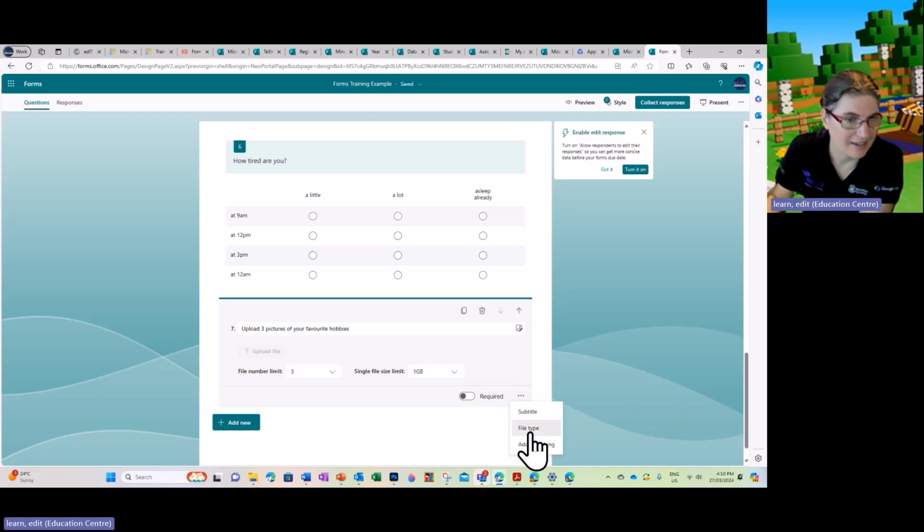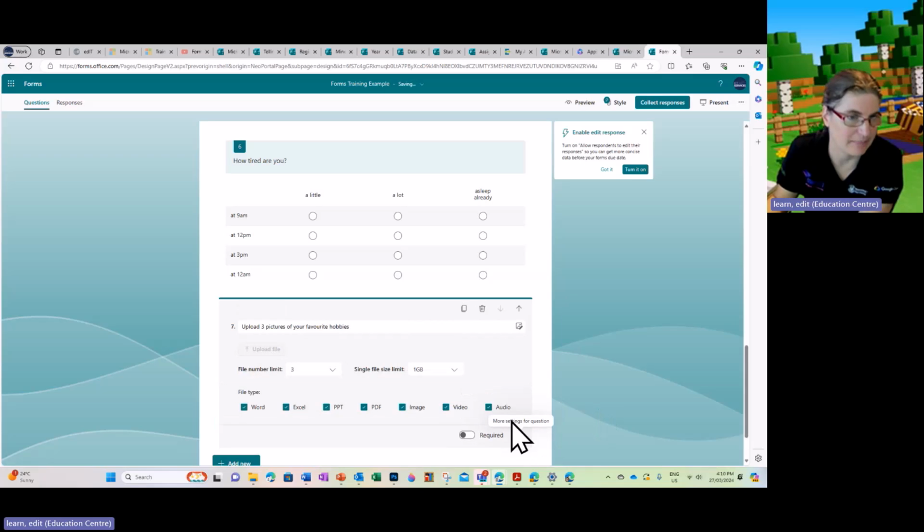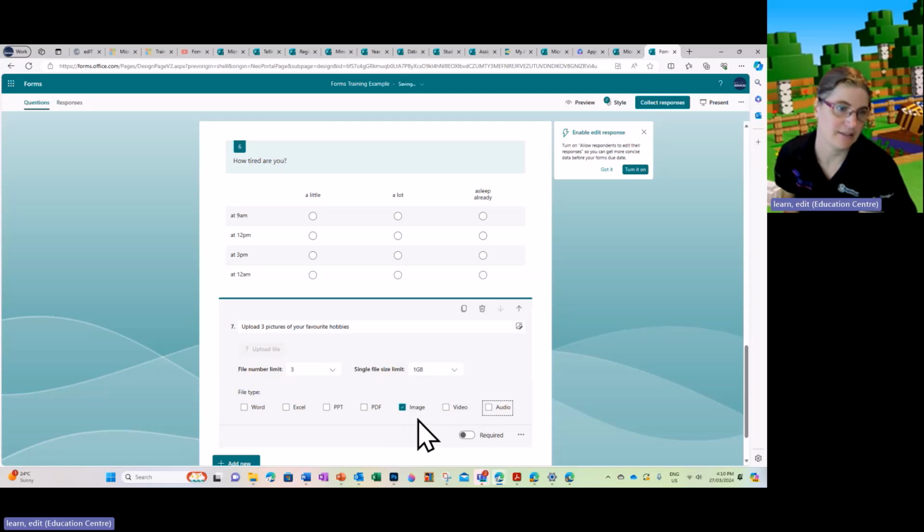And again, here we do have an option, which is file type. So you can limit what type of file people upload. So here I've said I want pictures. So I don't want people to put in Word, Excel, PowerPoint, PDFs, video or audio. I just want them to upload images. So again, that's really handy if you want to be quite specific about the type of file you want people to upload.